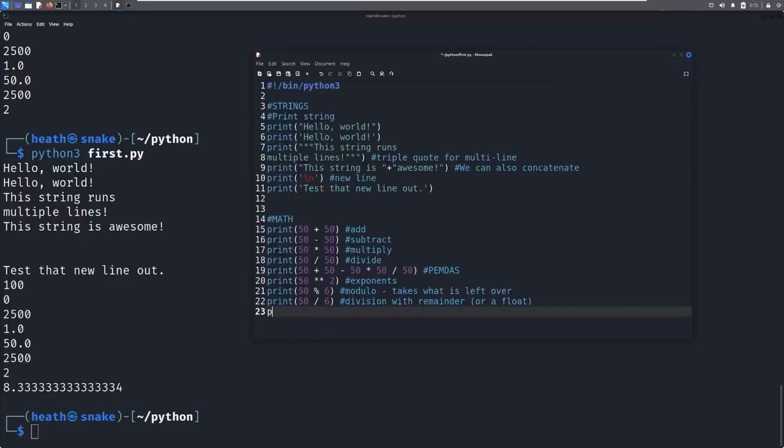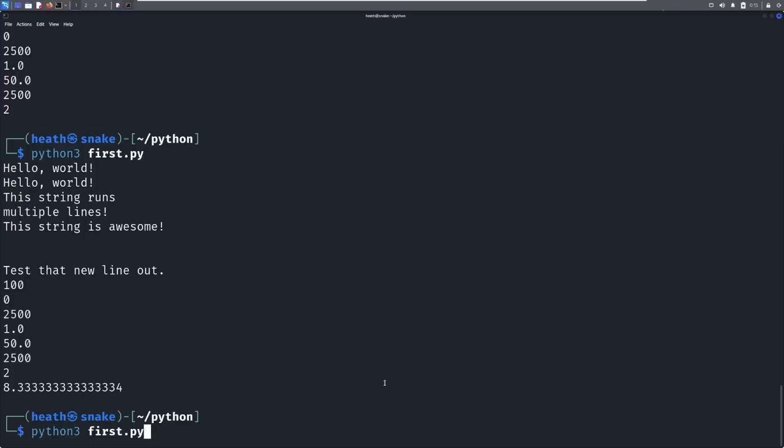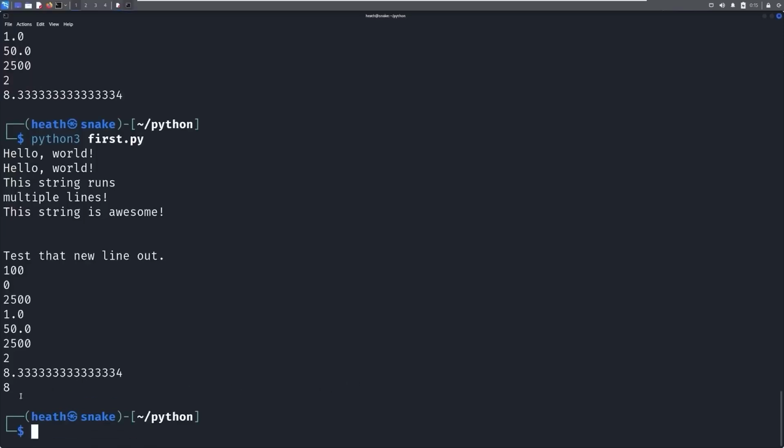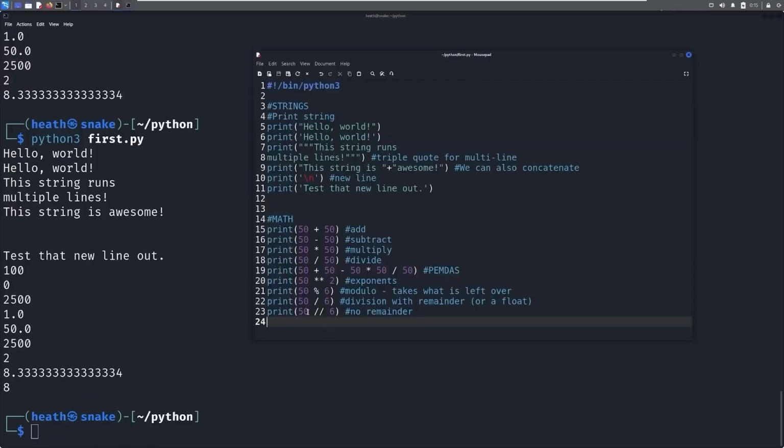And lastly, what if we wanted no remainder? So if we just did 50 divided by 6, we say no remainder. We could do this, and we should get 8 here. So depending on the situation and what we want, we might want a situation where we only want the integer, or we only might want what's left over, or perhaps we actually want the full number of what's being divided.